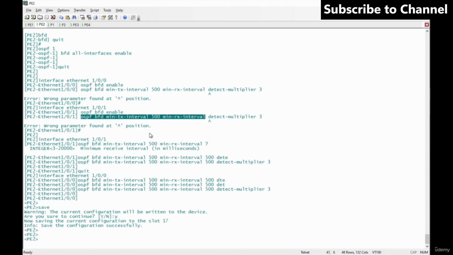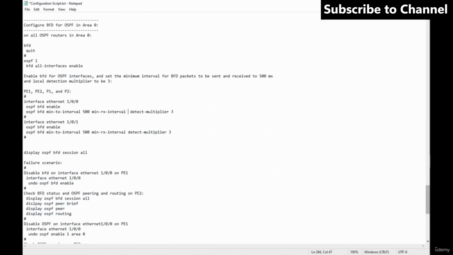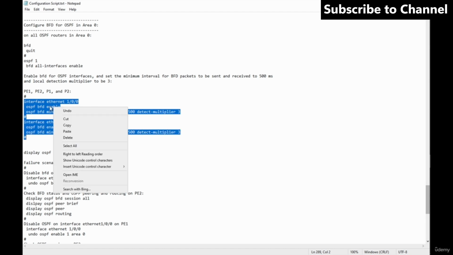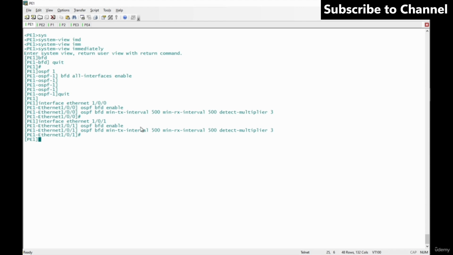And I'll do the same offline for PE1, P1 and P2. Before doing that, I have to update my script to have 500 after minimum RX interval. This is for PE1 and we have no errors here. Save the configuration, and I'll make the same script for P1 and P2 offline.